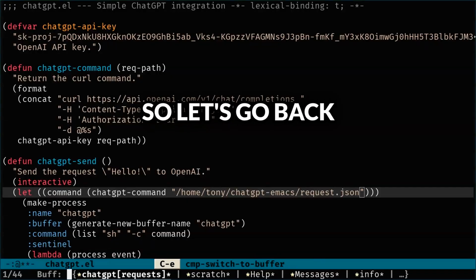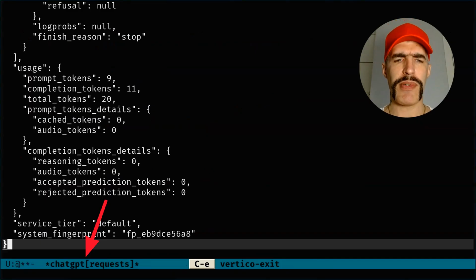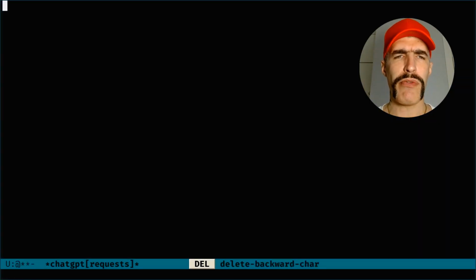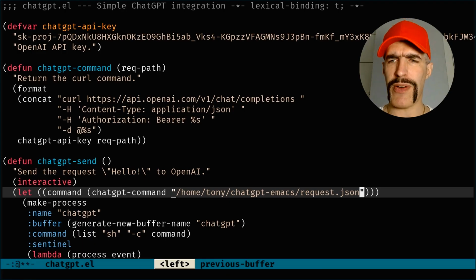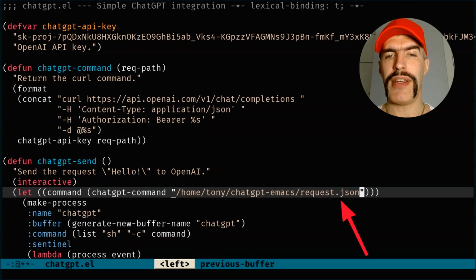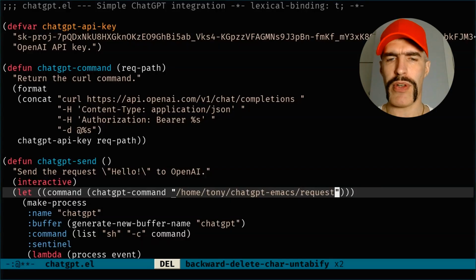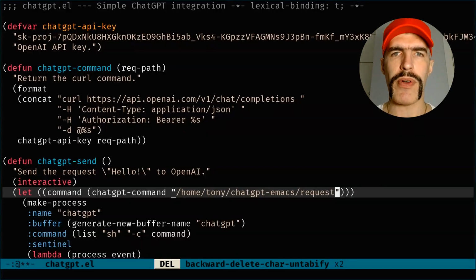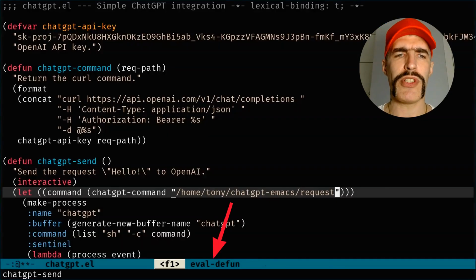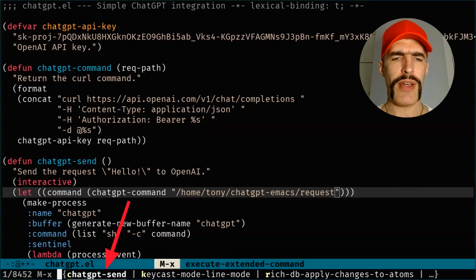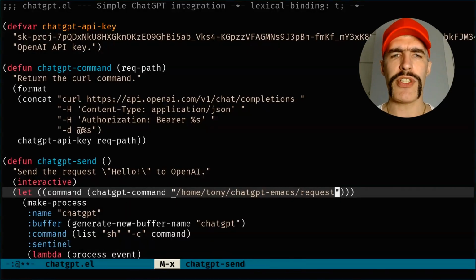So let's go back in that buffer chatgpt request. We remove everything here, and now instead of passing the real path to the request.json, we are going to just remove the JSON. So that file doesn't exist and this will generate an error. So we evaluate that expression, which defines chatgpt-send, and now we call chatgpt-send.